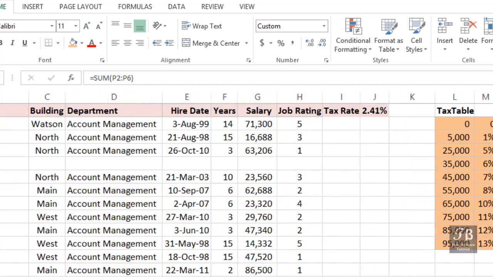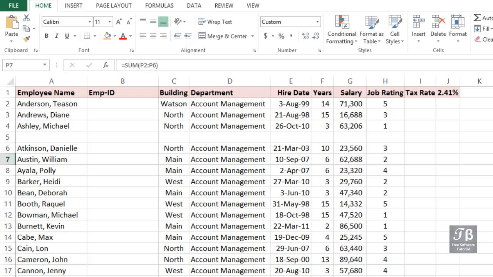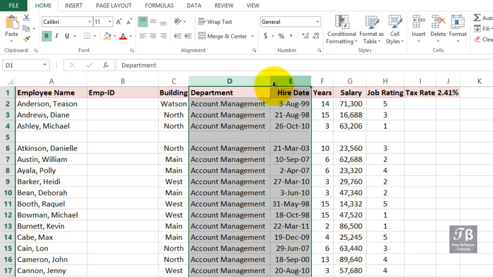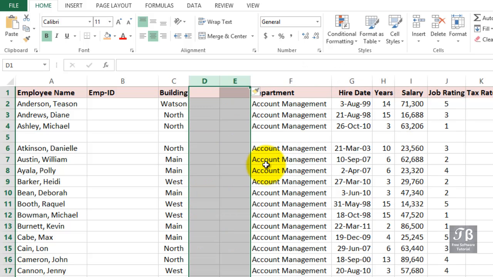There could be cases too when you need to insert 2 or more rows or 2 or more columns at the same time. Maybe we're going to be adding some more information here regarding phone numbers, social security numbers. Maybe we want to put in 2 new columns. If we drag across 2 columns here, right-click and insert, we're going to see 2 new columns to the left of column D. Or in other words, the department data is going to be shifted 2 columns to the right. And now we've got our 2 new columns this way.